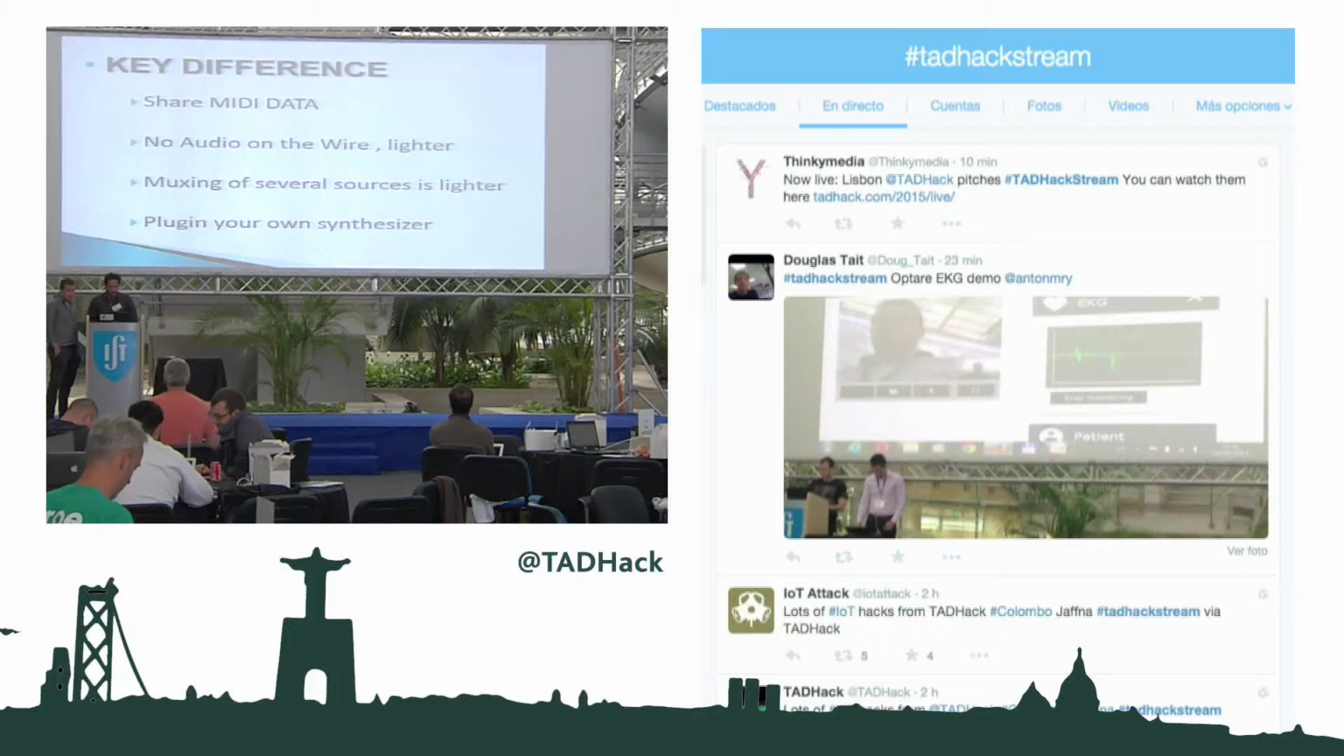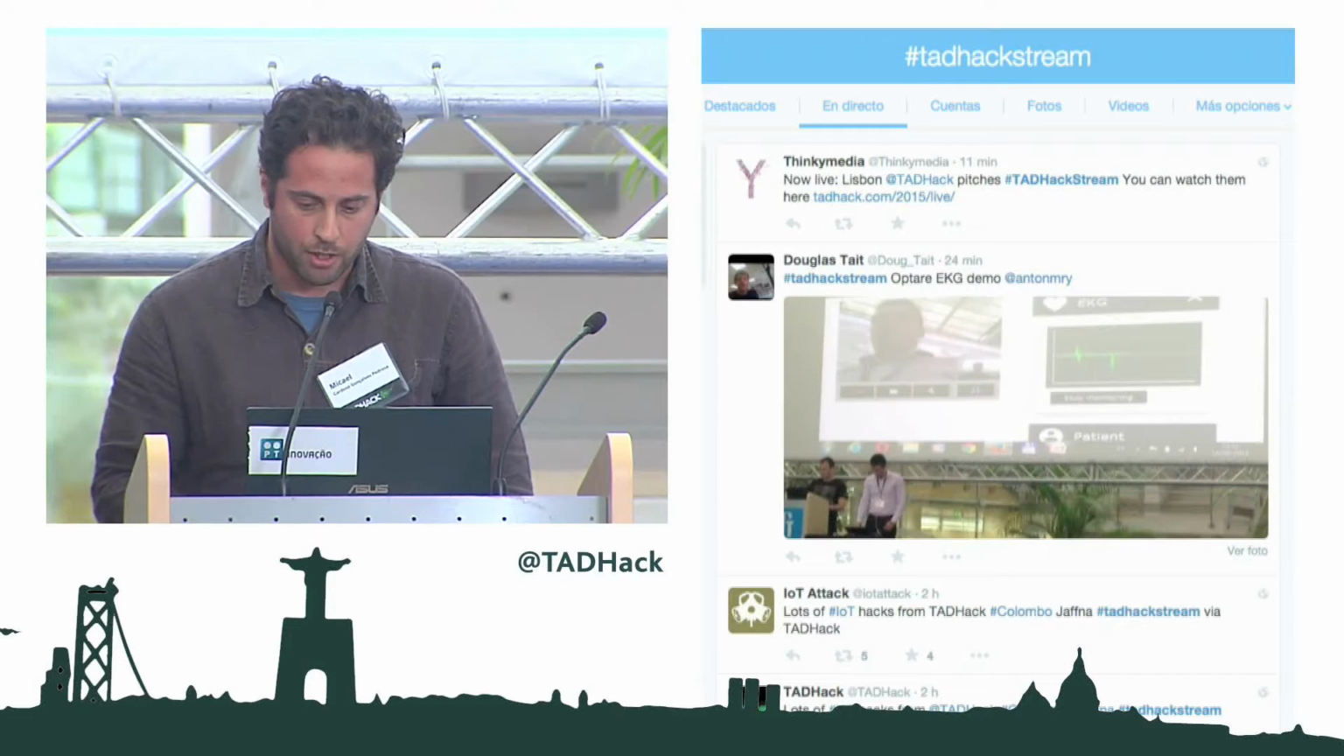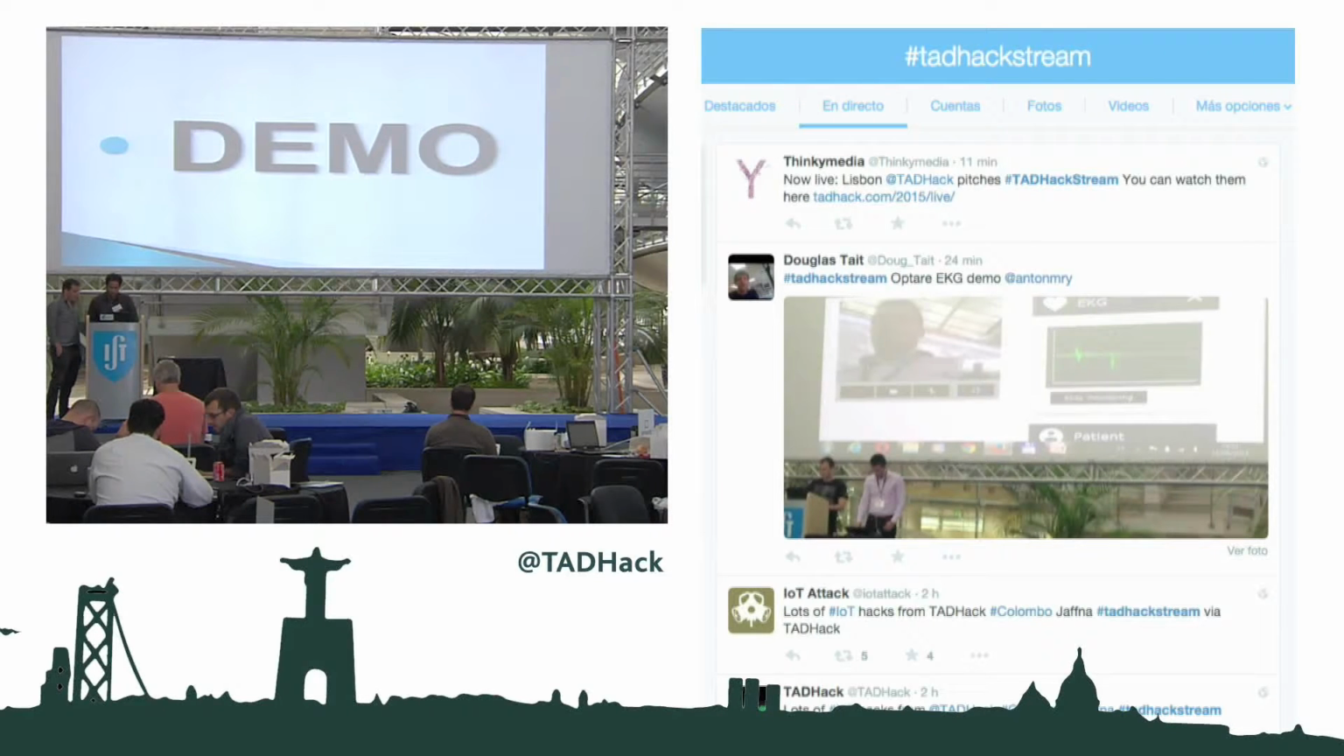So what's the advantage of using MIDI data? We can use the streaming directly, but the MIDI data is a lighter solution. We can, for example, plug in several different synthesizers, mixing the environments. It's a lighter solution instead of just streaming the video and the audio. So we have some videos to demonstrate.